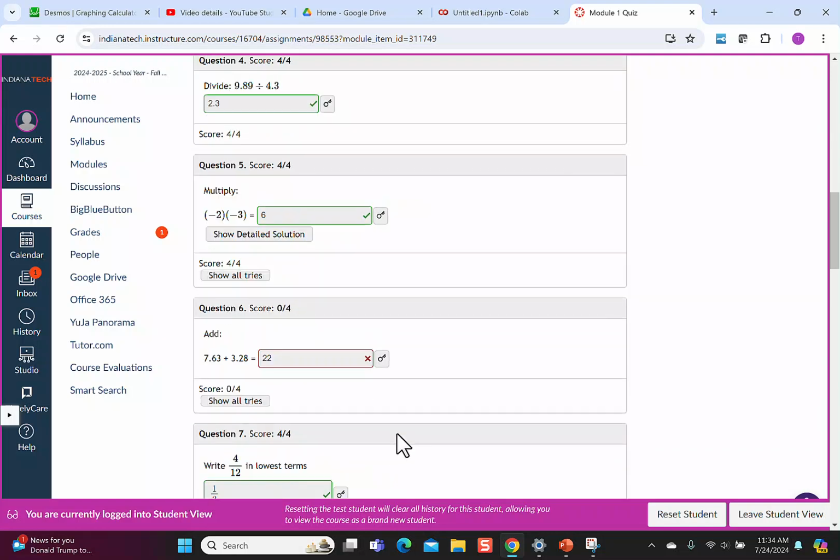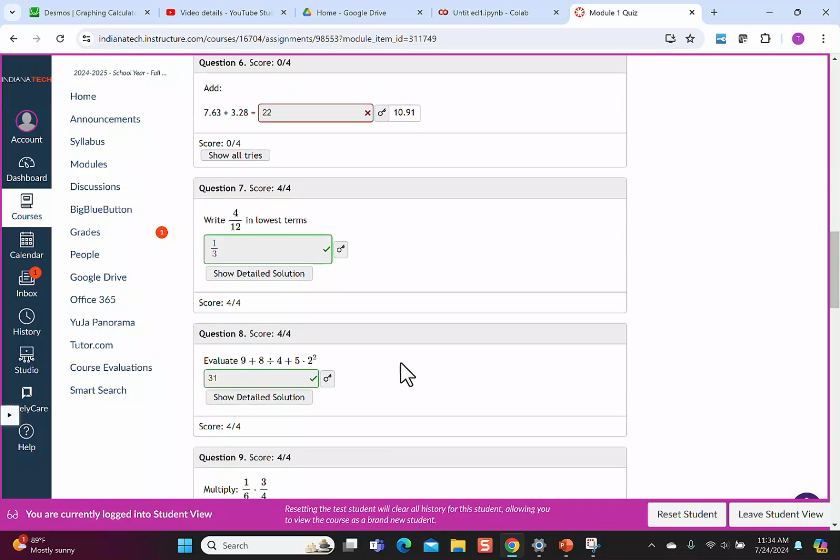If the question is small, like this question 6 that asks you to add 7.63 and 3.28, you can click on the key and it'll show you the correct answer, but there weren't really steps to show, so you don't see the show detailed solution.